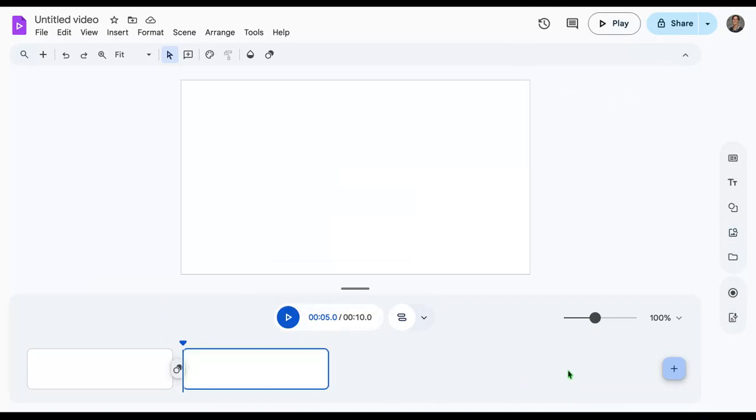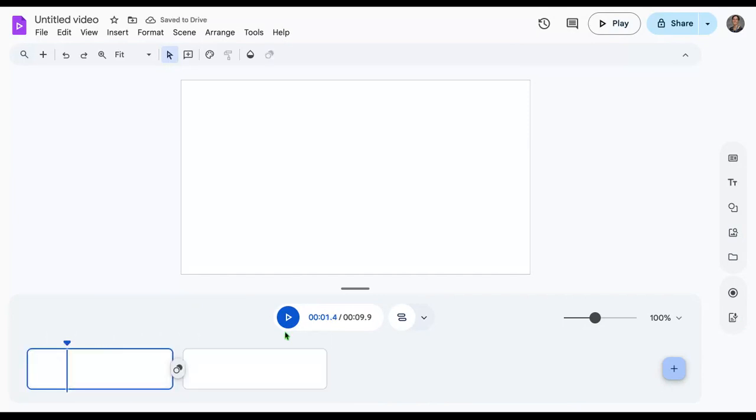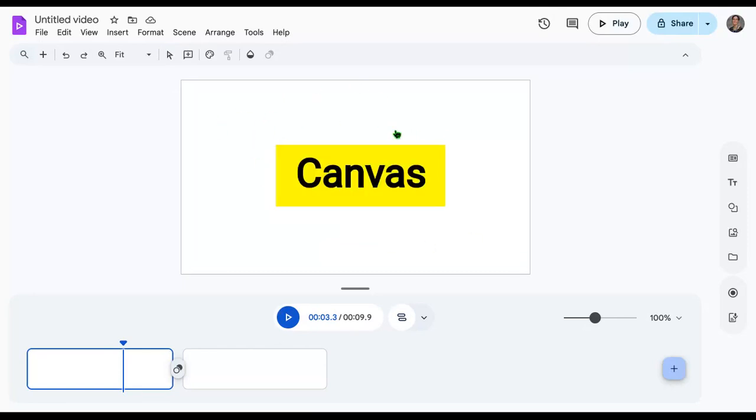The bottom section of this interface is called the timeline, and this arrow here is called the playhead. So that's how you know where you are in the video. You'll see that playhead move, and we will look at that a little more closely in a moment. And then this middle section here is called the canvas.